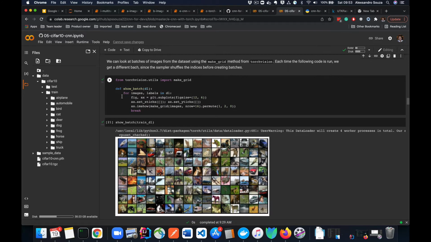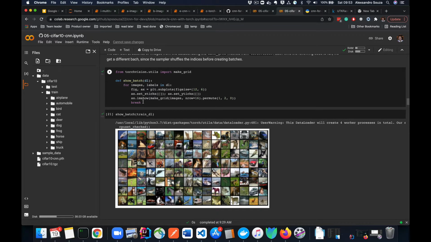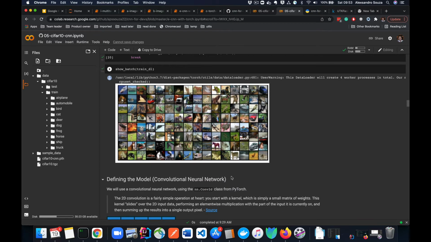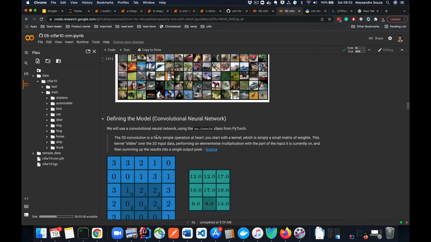So here, just to show all our data, it's just a util function, and here we show our data in one batch of our data. And then we're going to define our model.